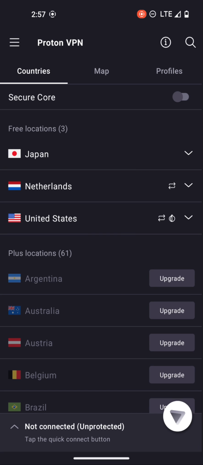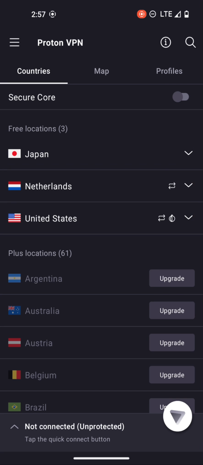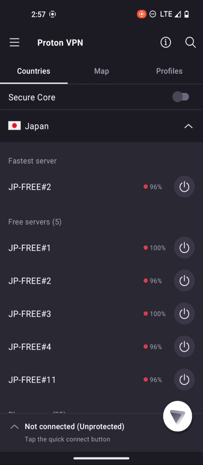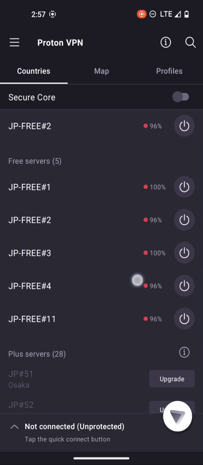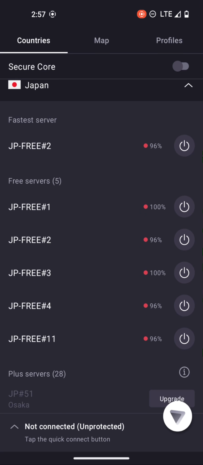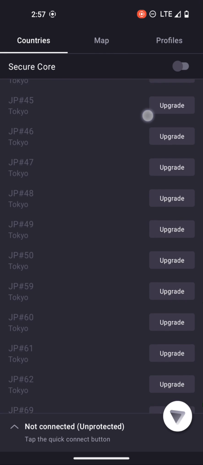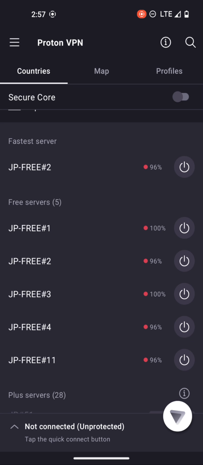With the free version, you only have access to 3 countries, Japan, Netherlands, and the United States. Within each country, we can click on them. Here are the servers that a free user can connect to. And then if you go down, these plus servers here are servers for paid members only. So right now for Japan, there are about 6 servers available.